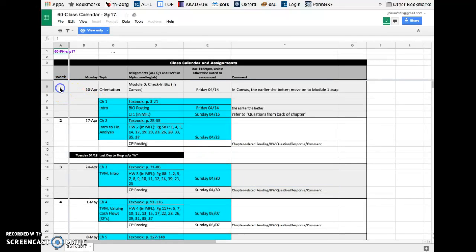Normally, what I do is I set up the calendar on a weekly basis, showing the date of the Monday of that week. So as you can see, week 1, the Monday would be April 10. Week 2 will be April 17, and so on. The topics for each of those weeks are in the next column. For example, in week number 1, you have the orientation right now. You will do module 0, and I would hope that you were done actually by Tuesday, but if not, hopefully by Friday.